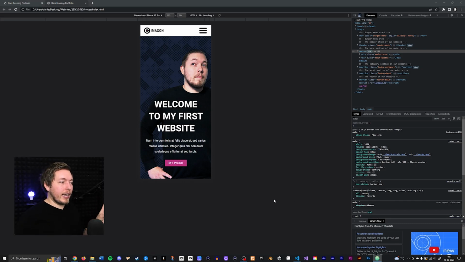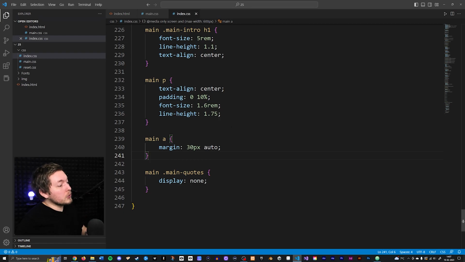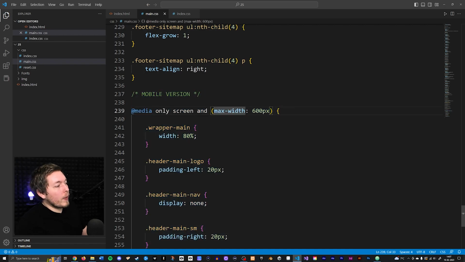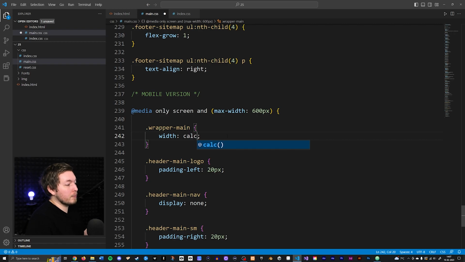So maybe instead of using a percentage, let's go ahead and use a pixel amount and also change that inside the wrapper inside the website here. So what I'll do is go back in here, and instead of using 10%, I want to use 20 pixels instead. And I'm also going to go back inside my main.css, and inside the wrapper here, instead of saying 80%, I'm going to use the calc method, and I'm going to say 100% minus 20 pixels, which means that we're going to have 10 pixels on each side.